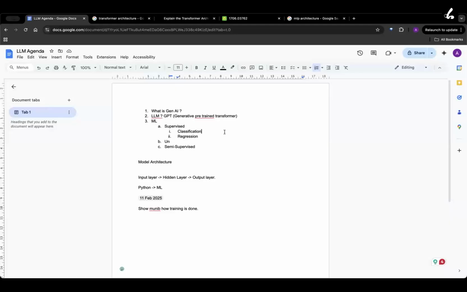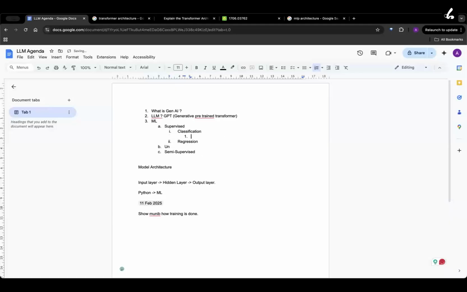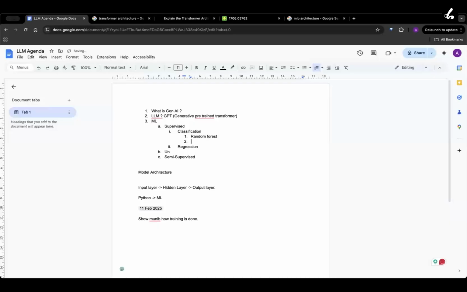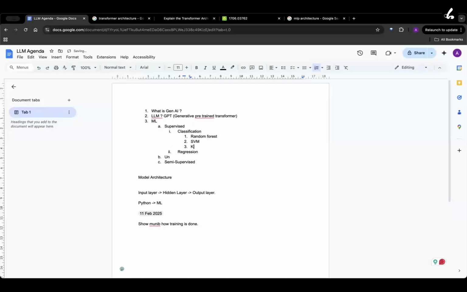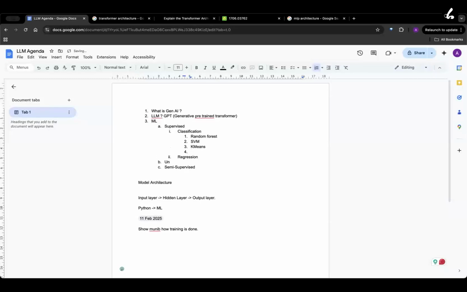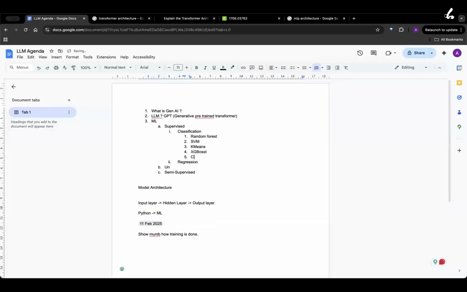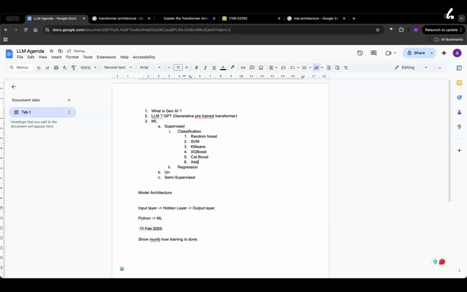The underlying ways to implement classification are random forest. These are the algorithms. We have SVM, we have K-means. There are many algorithms. These were some basic ones. Now we have some advanced versions of those as well. We have XGBoost, we have CatBoost, we have AdaBoost. These are boosting algorithms.